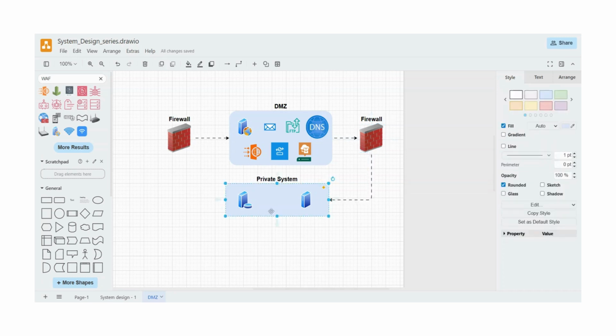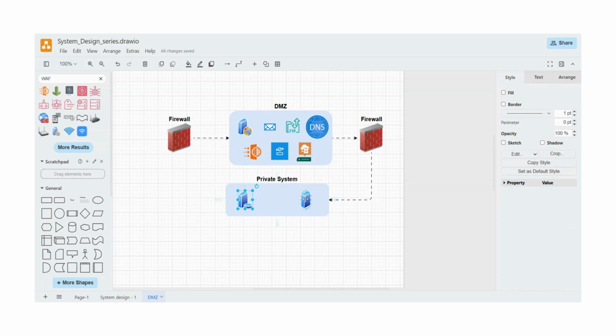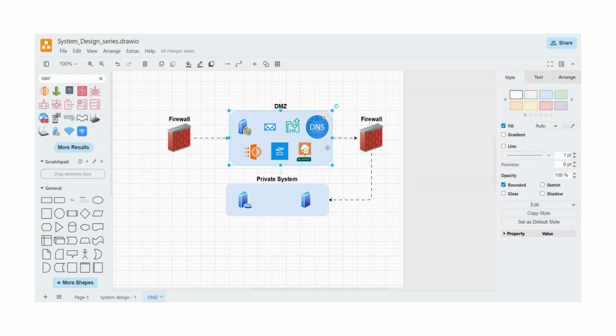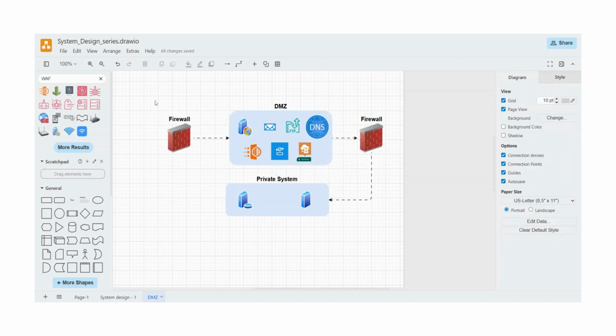Now there are some private systems I've kept here, like these generic database servers, and then you have your generic web servers also. So the requests from the web servers or the DMZ zones will go to the backend system via the firewall as well. This is a basic flow that will happen, where users can talk to your different systems via different security levels in your architecture.